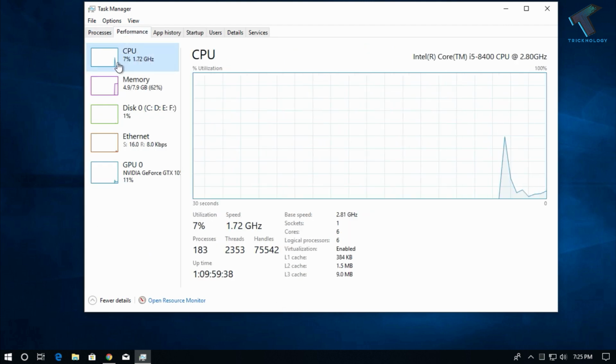Now you can see, on the left side corner, you will get two options over there, CPU and Memory. So if you click on CPU, you can see the number of cores which is showing over there.